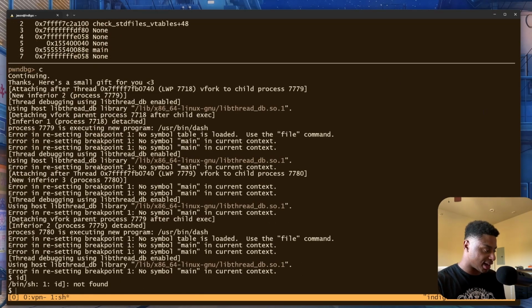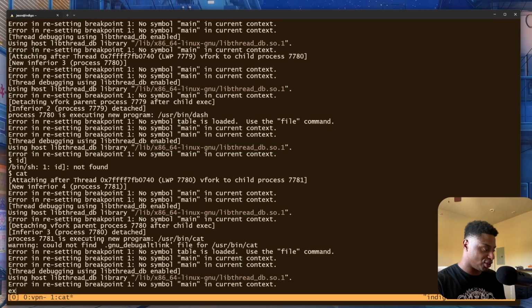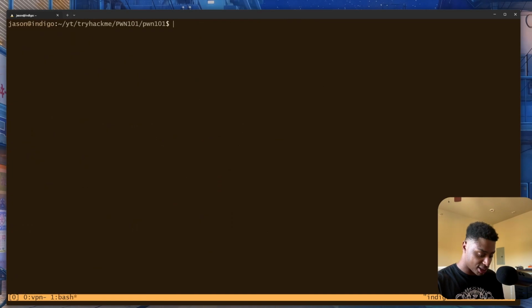So I can't have a real shell inside of my GDB debugger. So that's how we solve that challenge. Let's actually make an exploit inside pwntools. So I'll say from pwn import *.